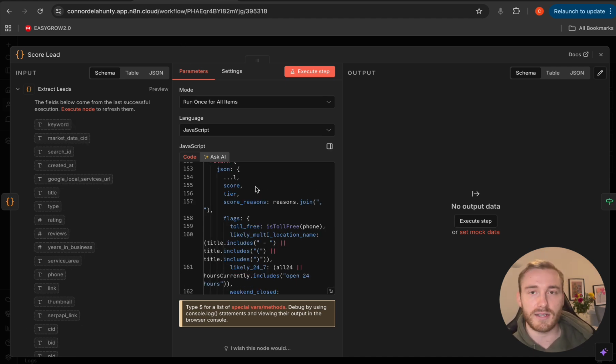The next node you'll notice is called score lead. What this is basically doing is taking all of the data from the API call we just did to scrape all of those leads, and it's filtering them. We have a custom system set up to score them on a point system of 0 to 15. So for example, for voice agents, if a company has over, let's say, 800 reviews, that means they're probably a massive business and they already have systems set up to take calls. They probably have a call center or a team of receptionists.